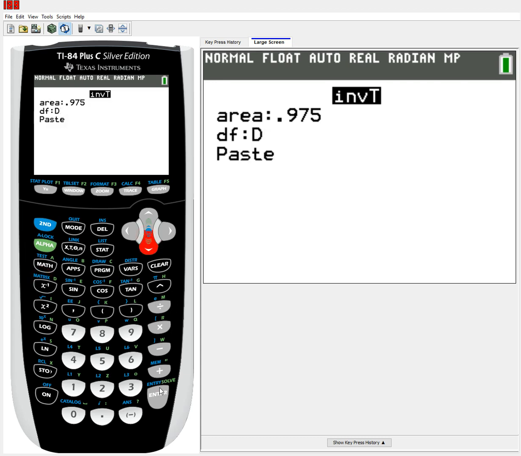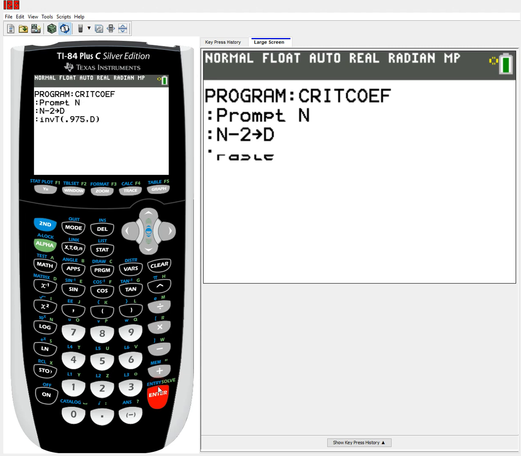If you do not have a wizard show up like this, some 84s and all 83s do not have the wizard for this. What you'll see instead is this line when you hit inverse T in the distributions option. You'll see inverse T with an open parenthesis. So you're going to want to type in 0.975, comma D.